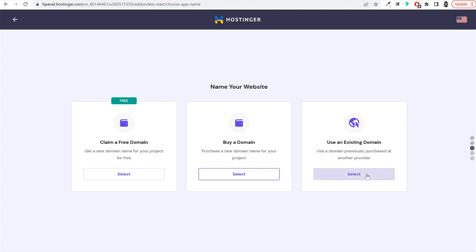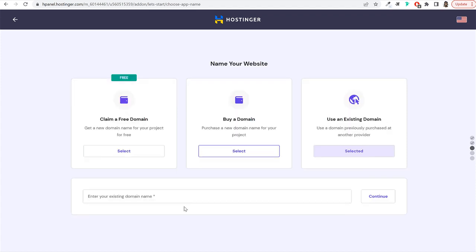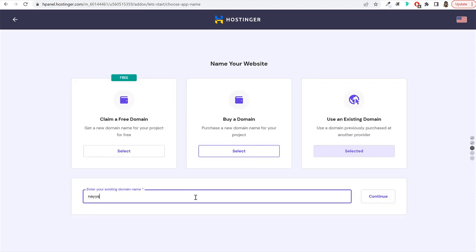So first I'll click on this select button under use an existing domain. Now there is this domain name nayashake.com. I already have registered this domain name on GoDaddy. So maybe I want to use this domain with hPanel. So here we are seeing two things at the same time. We are seeing how you can add your second, third, fourth website on this hosting account. And with that, we are also seeing how you can connect your existing domain with this Hostinger account. So I have this domain, I'll click on continue.